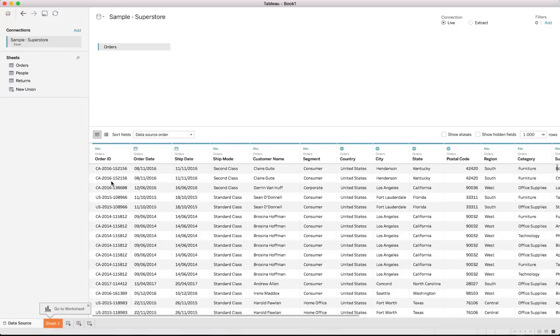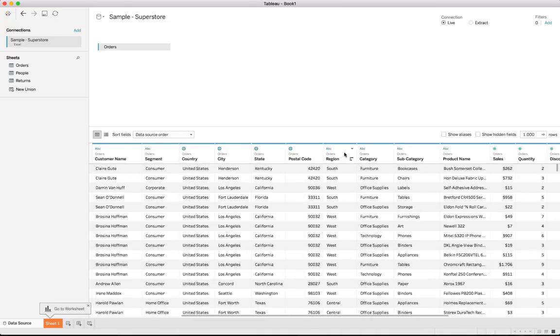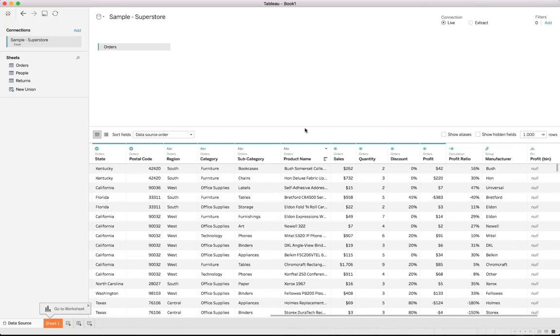So you'll see specifically this is around order information. What's contained within this file is the order ID, the date of the order, the actual shipping date, the method of shipping, the customer name, the segment, the country, city and state, as well as the postal code. We also have the region, the category, the subcategory of that product, the product name, as well as some measures over here. We've got the sales, the quantity, the discount, profit made, as well as a calculated field called profit ratio, which is a ratio of the profit versus the sales figure, and also the manufacturer, and we have a bin over here. Now we will only be using a couple of these fields, but they are already all included from Tableau in their online data source.